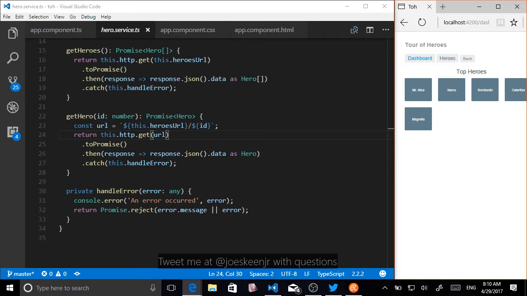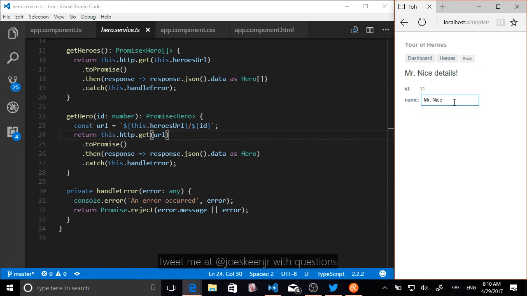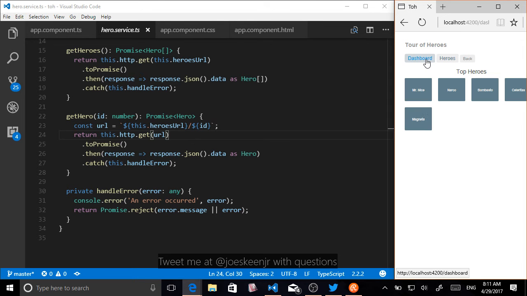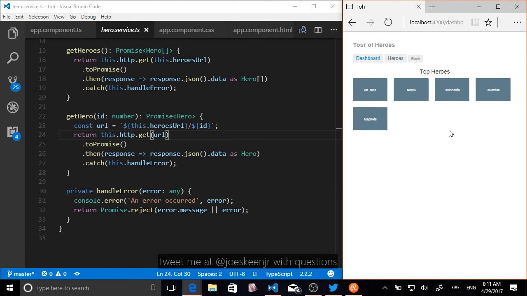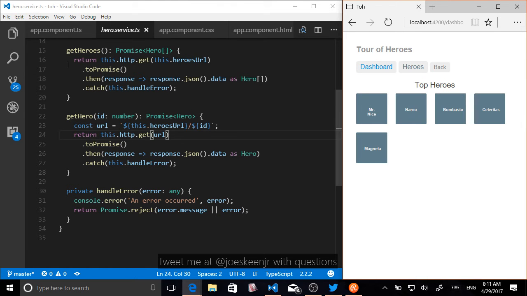So now what we need to do is if we go in here and we change Mr. Nice, you can see Mr. Nick is there now, but we don't have any way of saving that back. So if we go back to dashboard, we still have Mr. Nice. We also don't have any way of adding new heroes currently. So that's what we're going to do next.